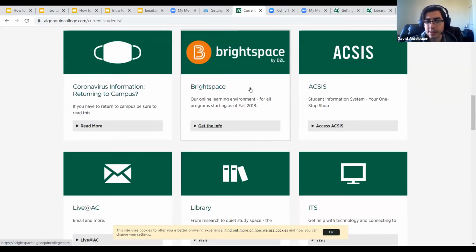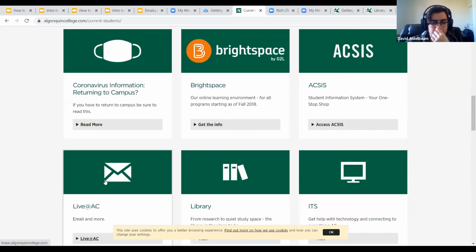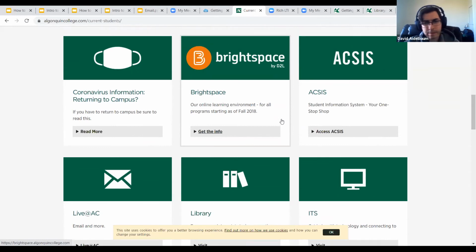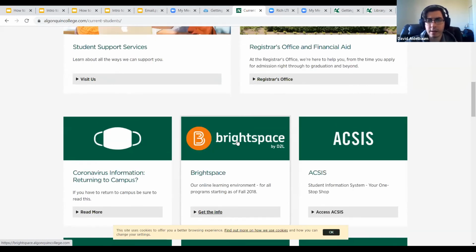It's where you find Brightspace. It's also where you find email, and it's also a good place to get in contact with the library or ITS. But for now, we're going to click on Brightspace.